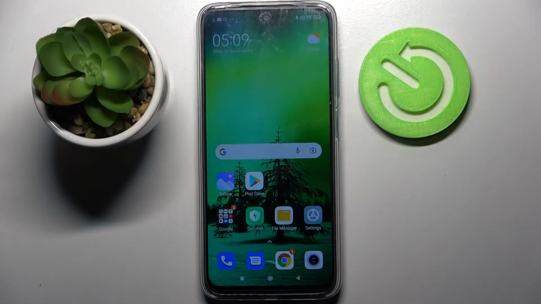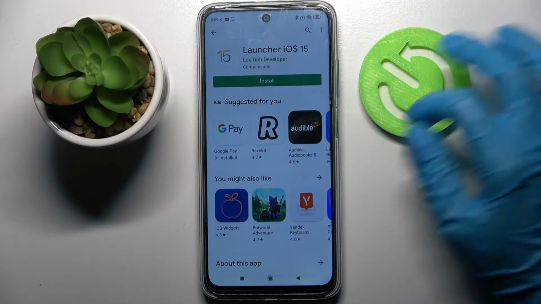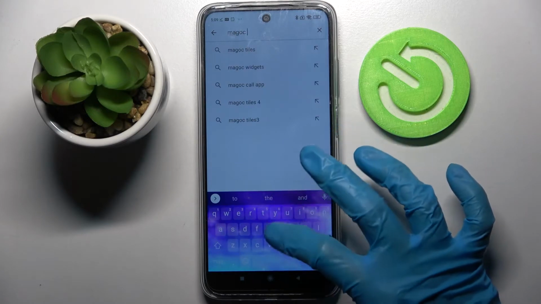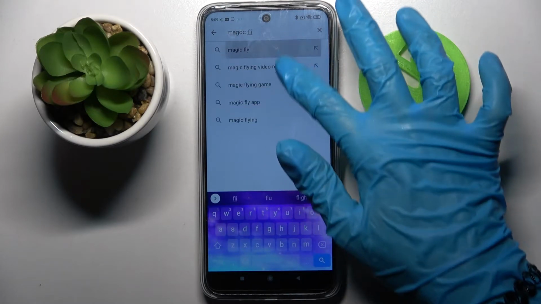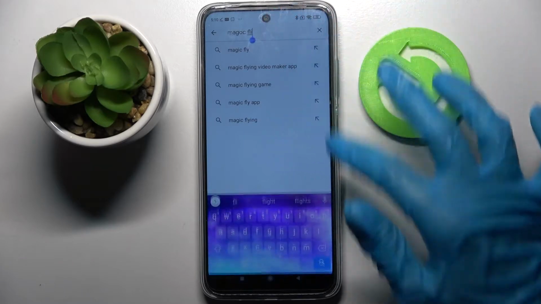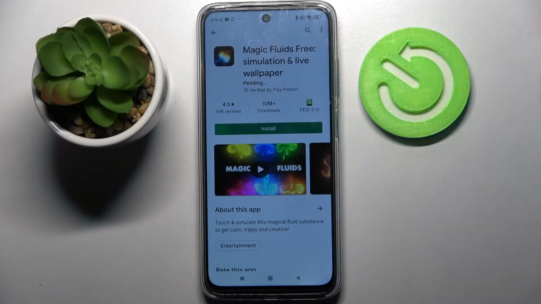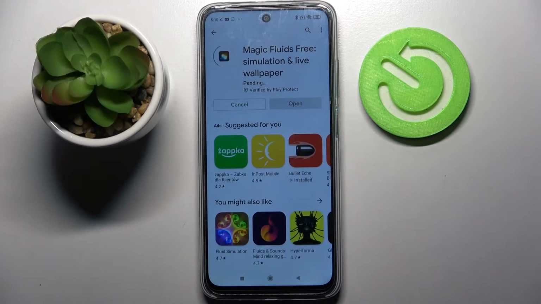Hey! In front of me is Xiaomi Redmi 10 and today I would like to show you how you can download and apply animated live wallpaper called Magic Fluids. Start by accessing Play Store, clicking on the search bar and typing Magic Fluids. Now you need to install this app from this developer and just open it.